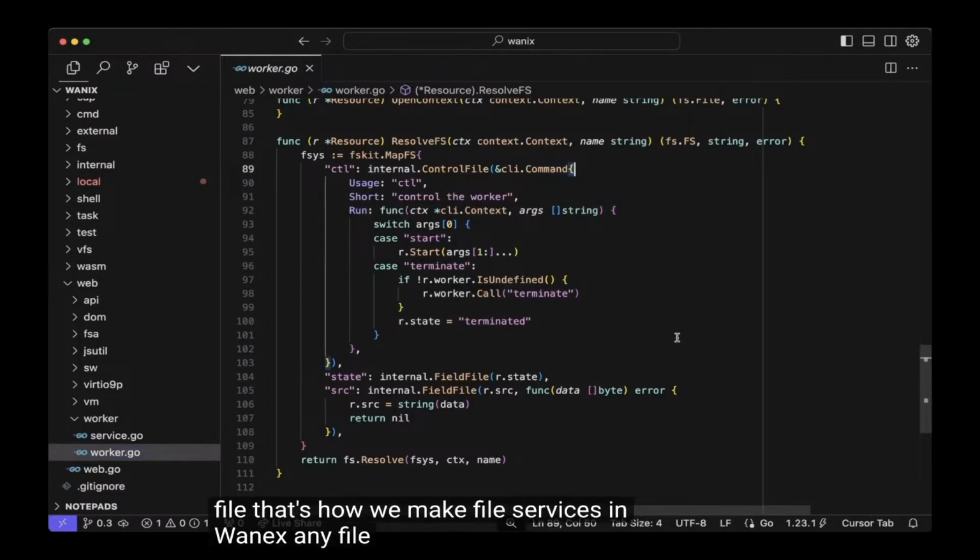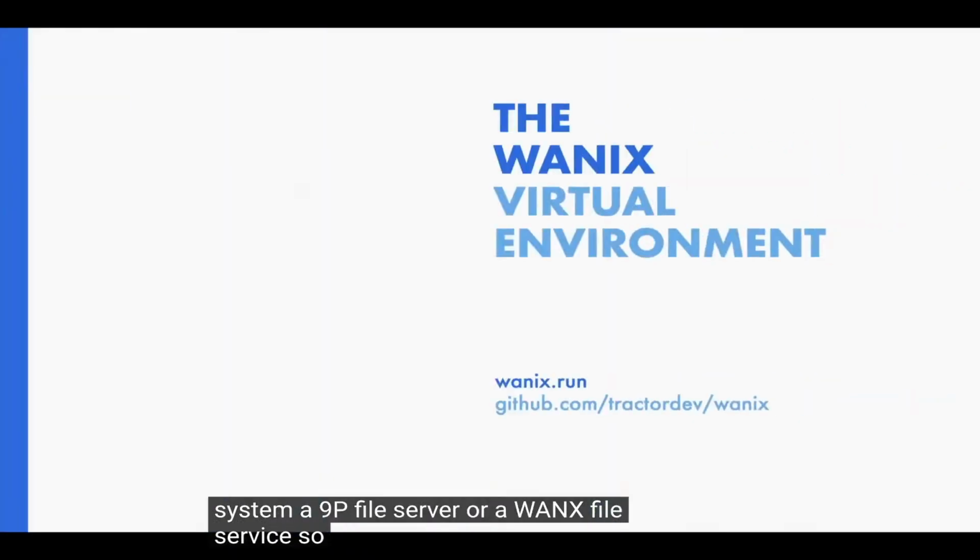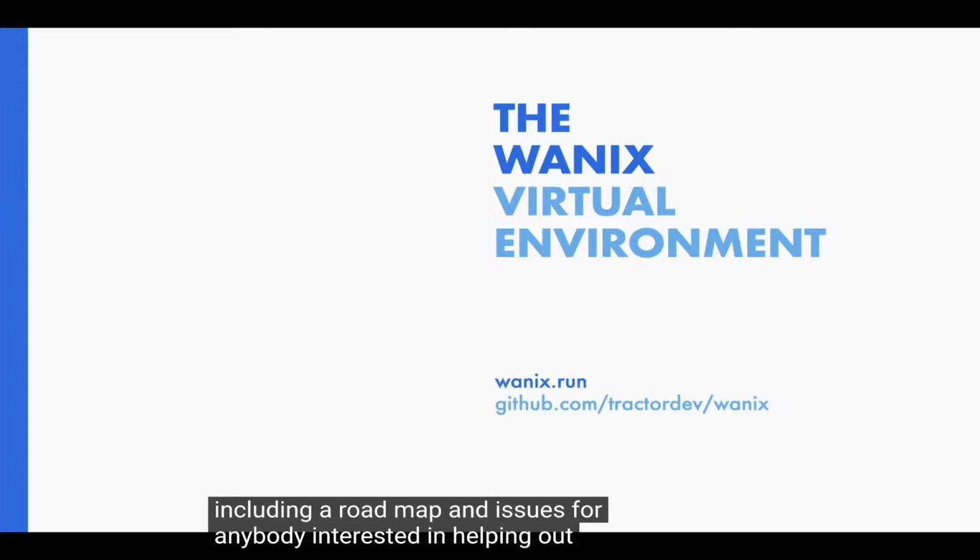Any file system made with this toolkit can be turned into a fuse file system, a 9p file server, or a Wanix file service. So we can get quite a lot out of a virtual file system and this one API, thanks to the work pioneered by the Plan 9 team. But this just scratches the surface. For now, the Wanix 03 preview release is available today on GitHub, including a roadmap and issues for anybody interested in helping out. But you can also play around with it live at wanix.run.